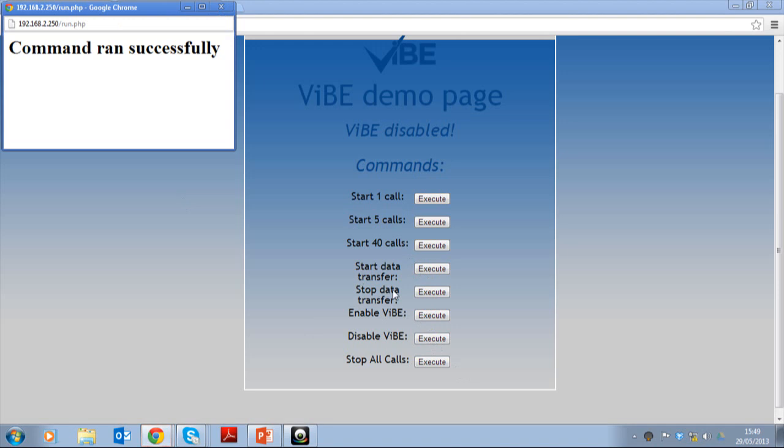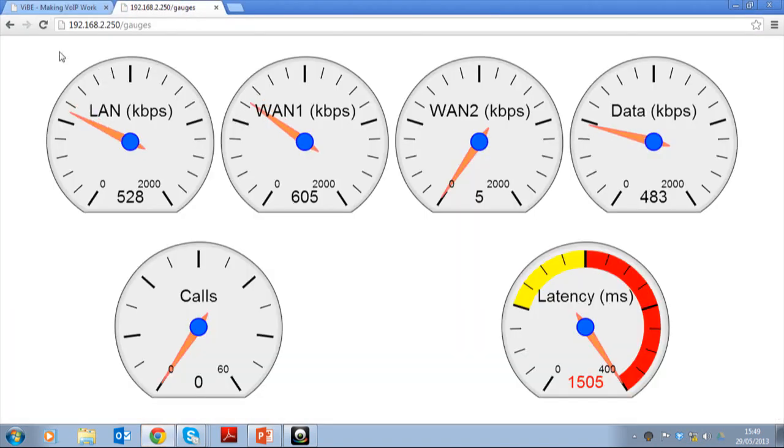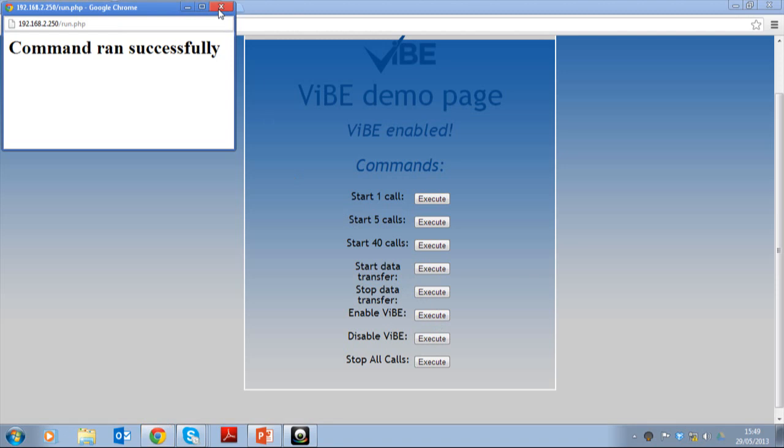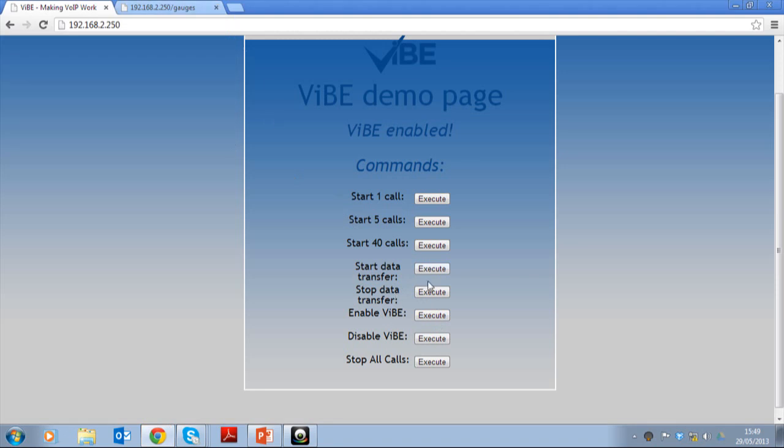Let's stop the data transfer and stop the calls, and get the gauges back and give them a chance to settle down. Right, now let's enable ViBE. For fairness, let's start the same data transfer.